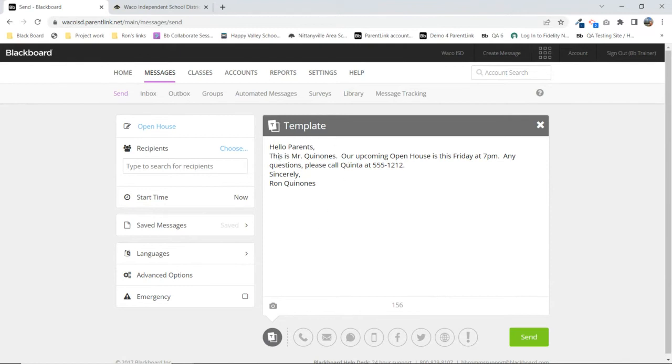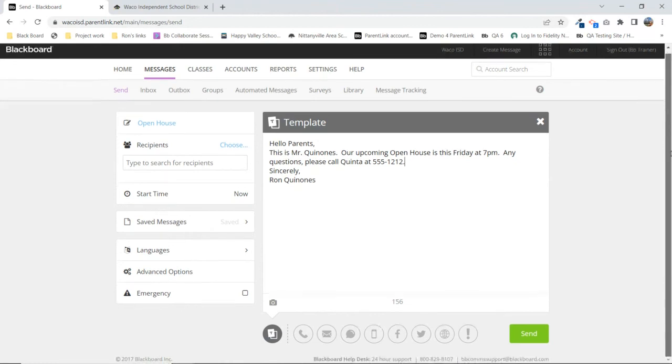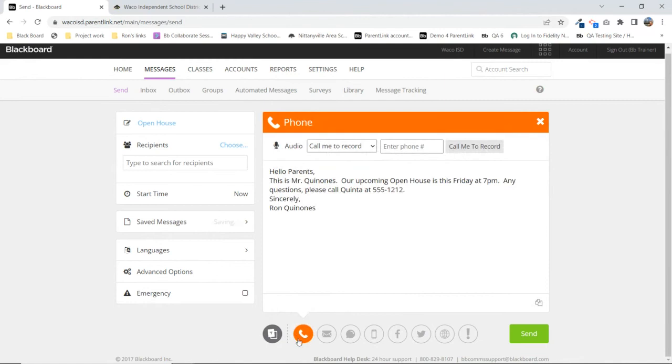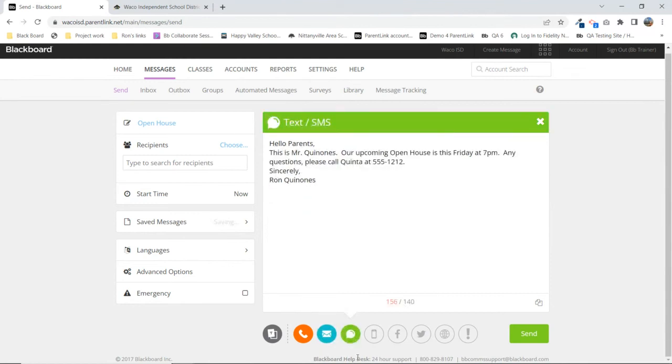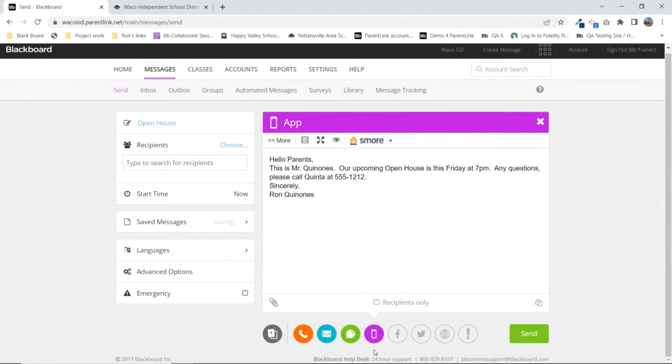So I'll create the message once in my template, and then I'll pick all these other circles, the other modalities, different ways I want to send it out. So I want to send this message out as a phone call. So I'll click on that one. You see now it's highlighted in orange. I want to send it also as an email. So pick the envelope. I want to send it as a text message. Pick the speech bubble. I want to send it as a push notification to your mobile app, to the Waco ISD mobile app. Select the mobile phone icon.